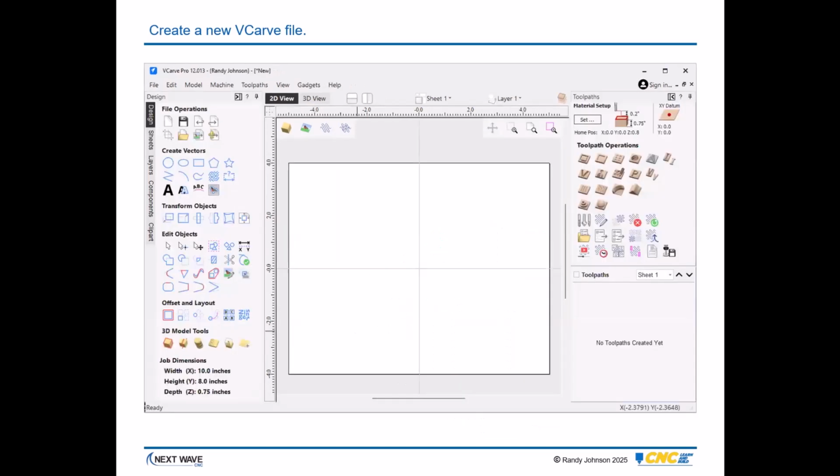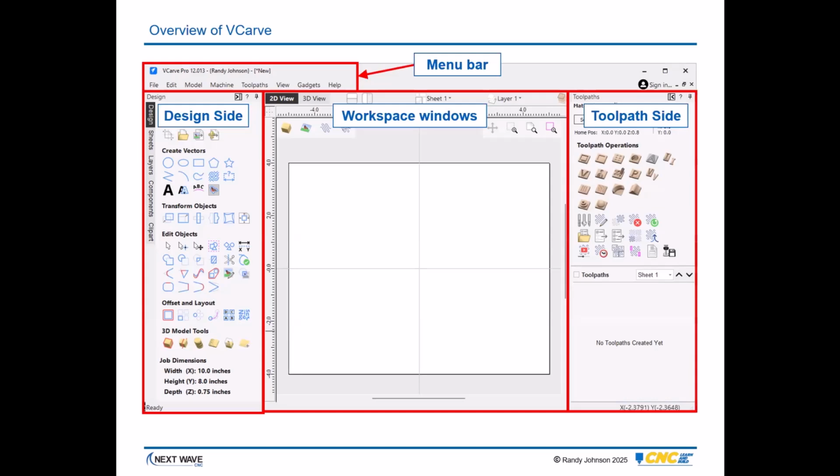Once you've created your file, it then goes to the main work area. I'd like to point out to people that this main work area has 4 main areas. You've got a menu bar at the top, which is like a lot of software programs, but the main part of VCarve breaks up into a design side on the left, a toolpath side on the right, and a workspace area in the middle. And they each have a distinct function.